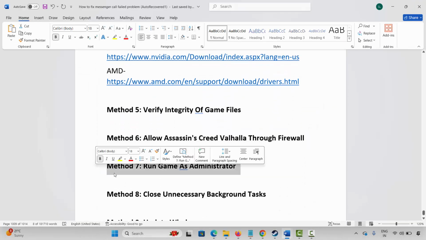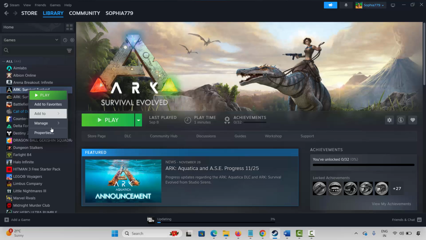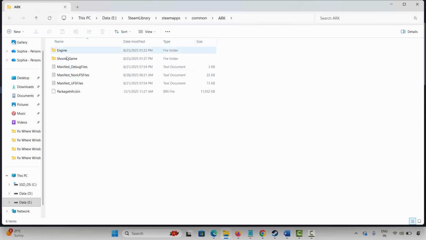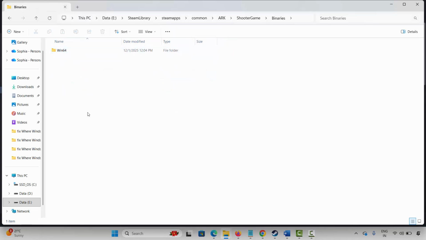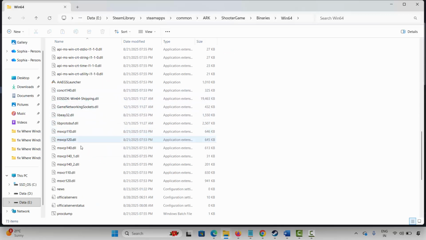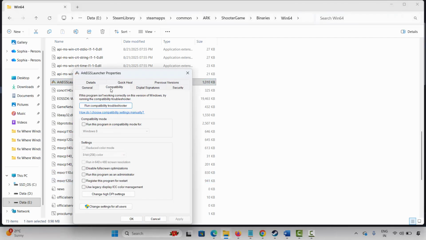If not, next method is to run game as administrator. So for that, go to Steam, under library section, select your game, right click on it, click on manage, now click on browse local files. This will take you to the game folder where your game has been installed. Here you have to select the game application. Now after selecting the game application, right click on it, click on properties, now click on compatibility and here you have to select run this program as an administrator, click on apply and OK and launch the game and check.